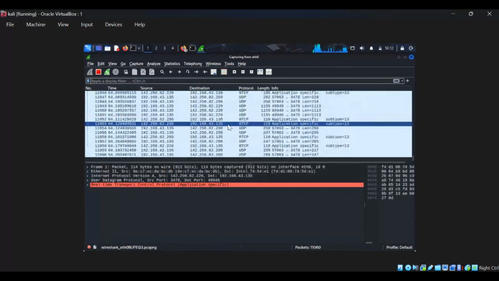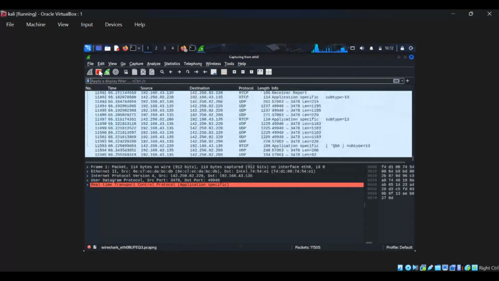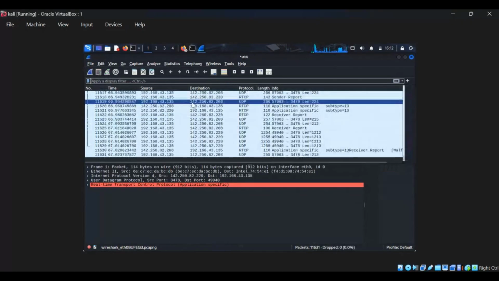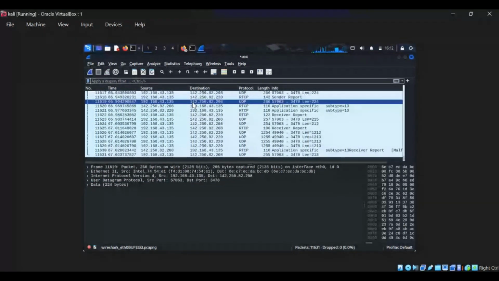You can see that there's UDP. Let me stop the capture and show you. You can see that there's UDP here. This UDP is actually capturing the call. This chat we're actually doing is what is being captured here.